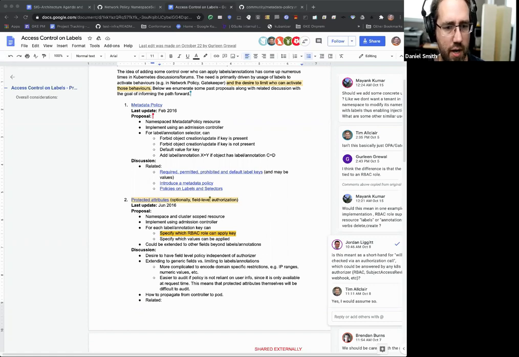Agreed. You may not want to use an admission webhook. You might want to use the authz webhook to do some of the implementation, or a combination of both. But yeah, I also think a separate implementation would demonstrate that the concept is sound and that it has users.